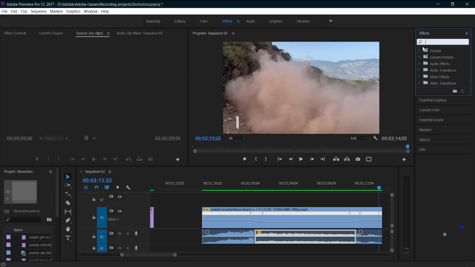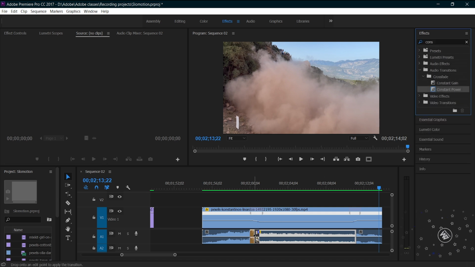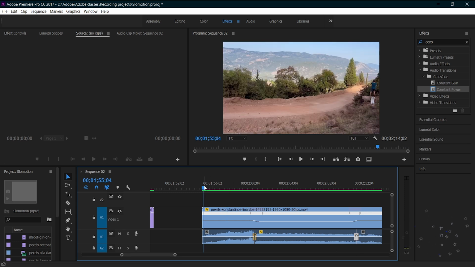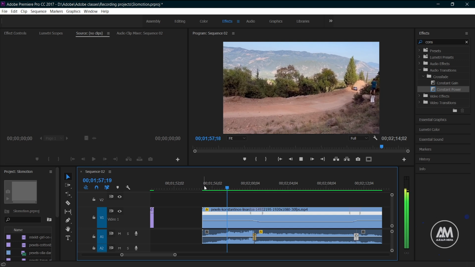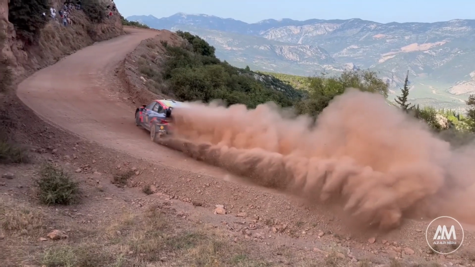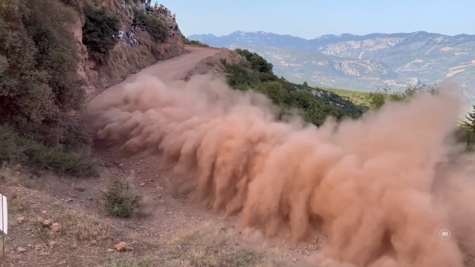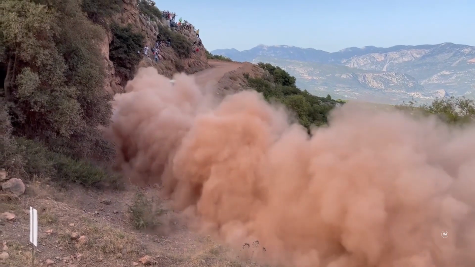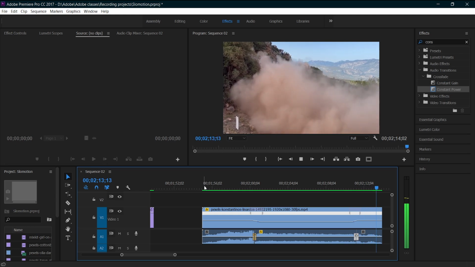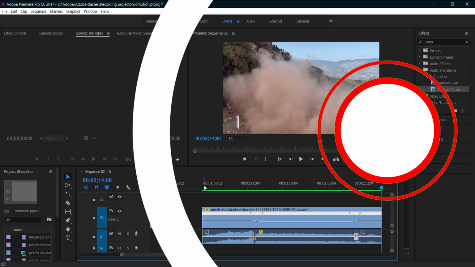Now for smoothing the cuts, just search for the constant power effect in the effects panel and add it to each cut. Now let's watch the video again. Wow! It's a nice and super slow motion. We are done.